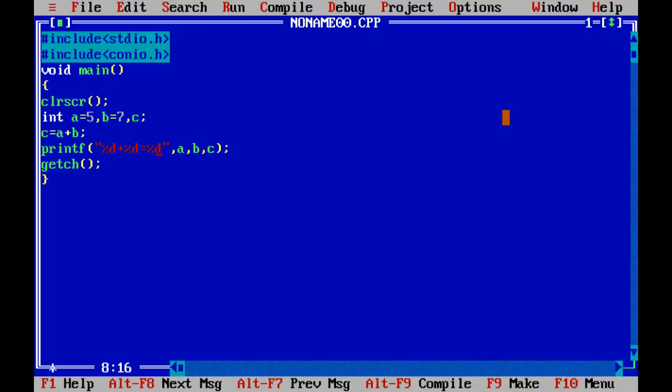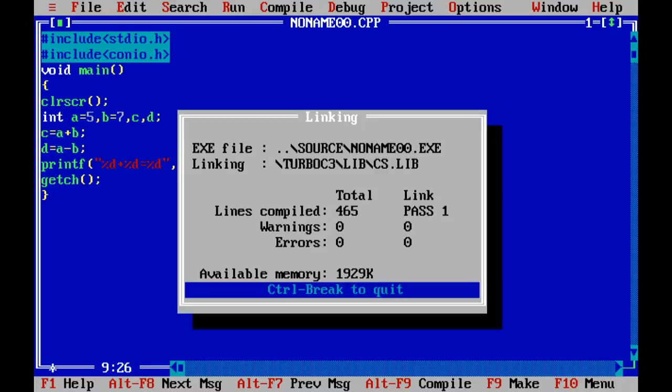Now suppose somebody asks me to print addition and subtraction in the same program. Addition and subtraction result of 5 and 7 in the same program. So in that case we do d equal to a minus b and initialize d over here, then comma d. Control F9. It has not given me the result of d.